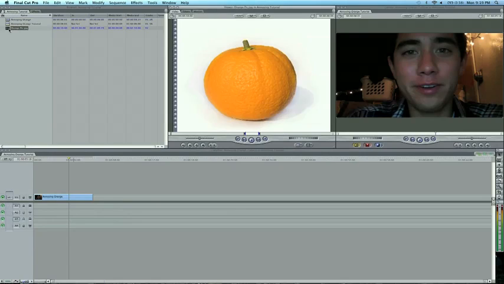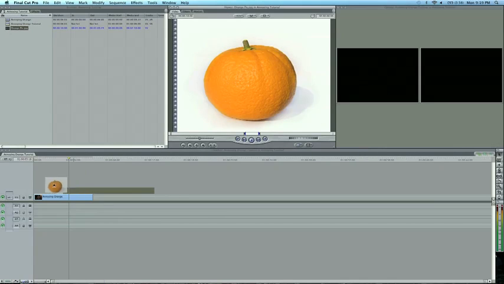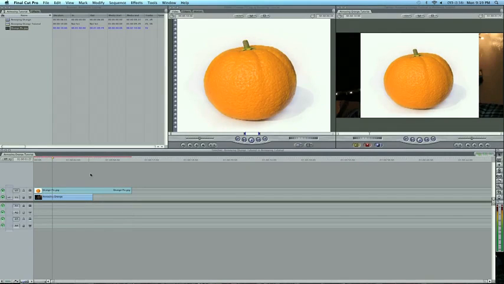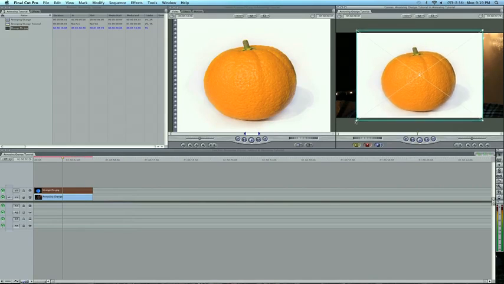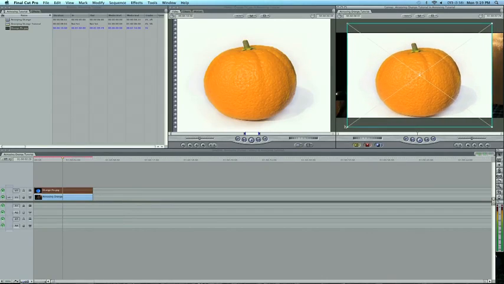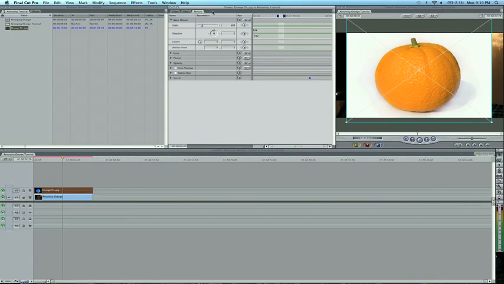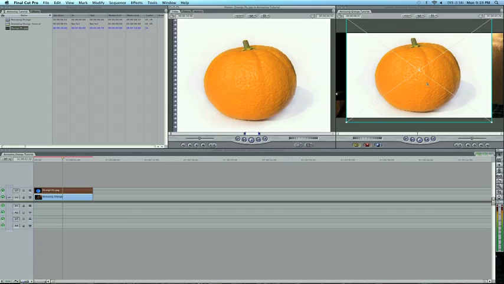And I also have a picture of an orange, and I'm going to drag this on top of my footage, and I'm just going to crop it accordingly. Nice. Okay, so now what I want to do is bring up the scale here. You can do that one of two ways, grabbing these points, or you can change it in your Motion tab right here. So I pulled up the scale.